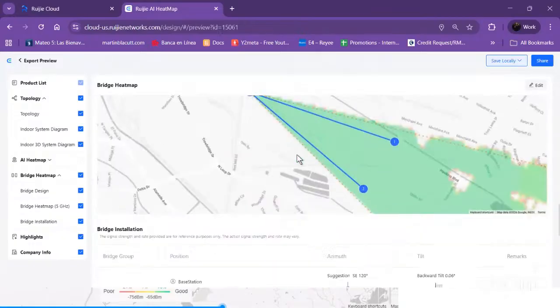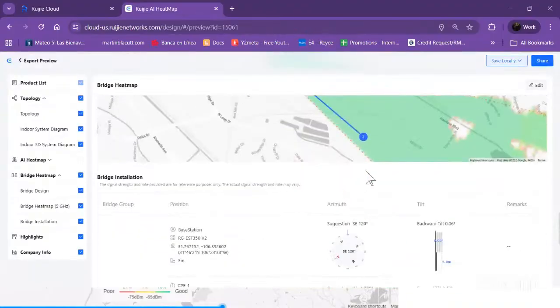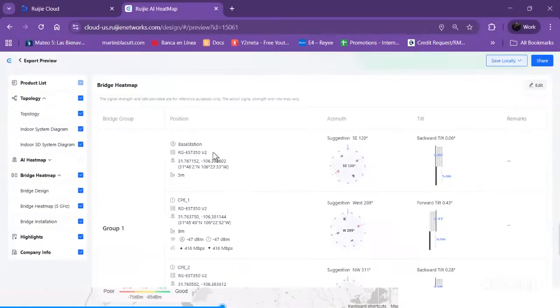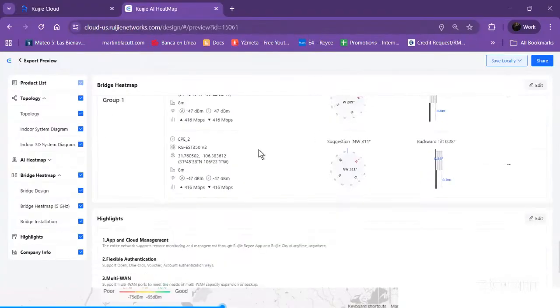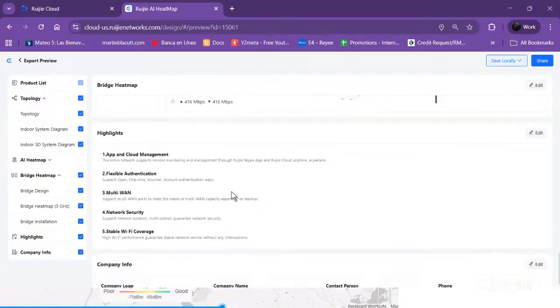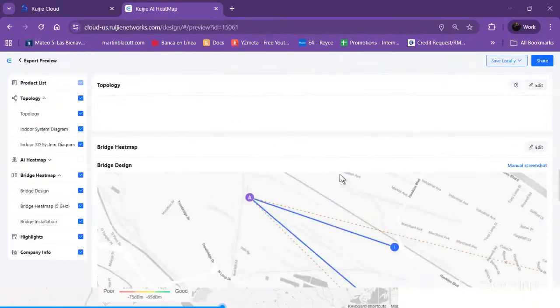map, the designed heat map on 5 gigahertz, and these parameters that are necessary to do the physical installation. Here we can see the coordinates, the height of the pole, the tilt, azimuth, all of that we needed to do the physical installations properly.